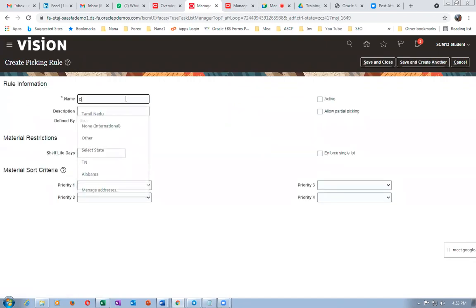So I will now say it's P01_pick_rule. Picking rule. So put a tick mark on this. Go there. Click on it. Description. If we have a shelf life day, it will be a material restriction there. So if anything is beyond, say, 45 days, do not pick at all. That also I can say. Otherwise, leave it as such.